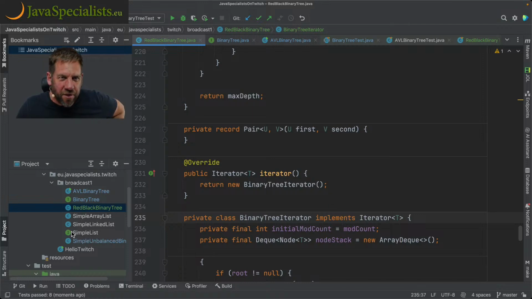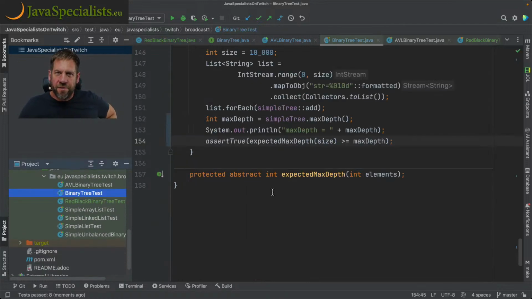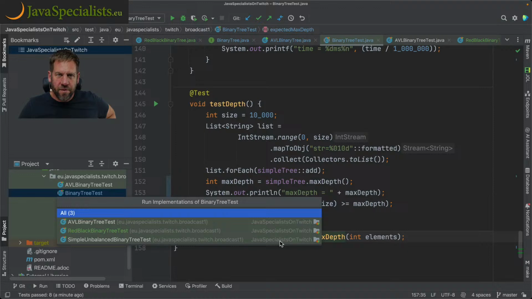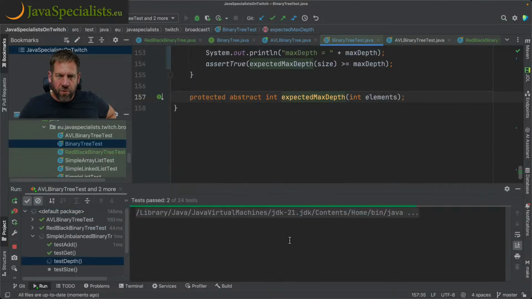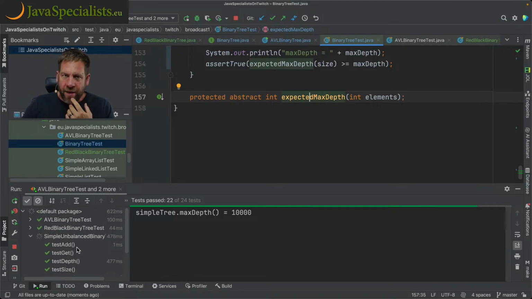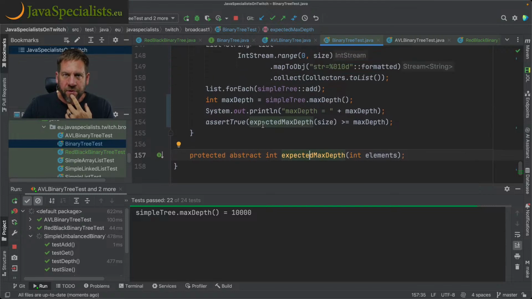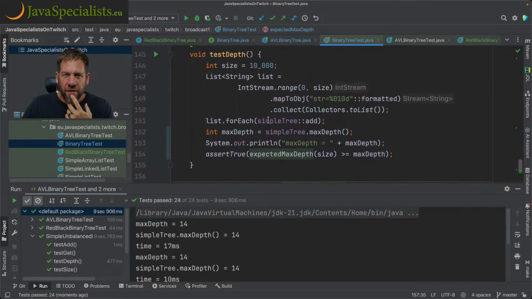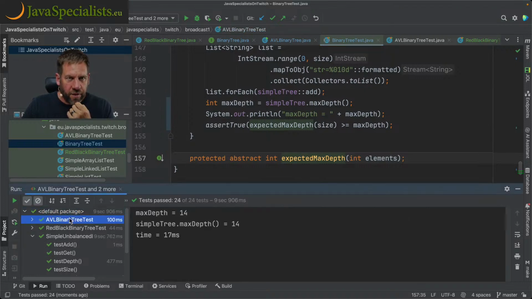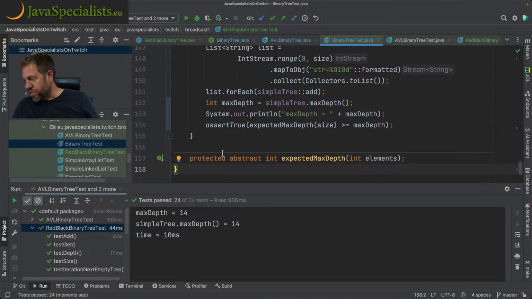Anyway, okay. So let's go back to the binary tree test. This over here is the test depth. The expected max depth uses that. Let me run both of these. So we're going to run all three tests, and the simple tree max depth. Oh, I see that we've already printed that out. So the simple tree max depth we printed out somewhere else. All right. So the max depth is 14 for the AVL tree, and it's also 14 for the red black tree. All right. Good.